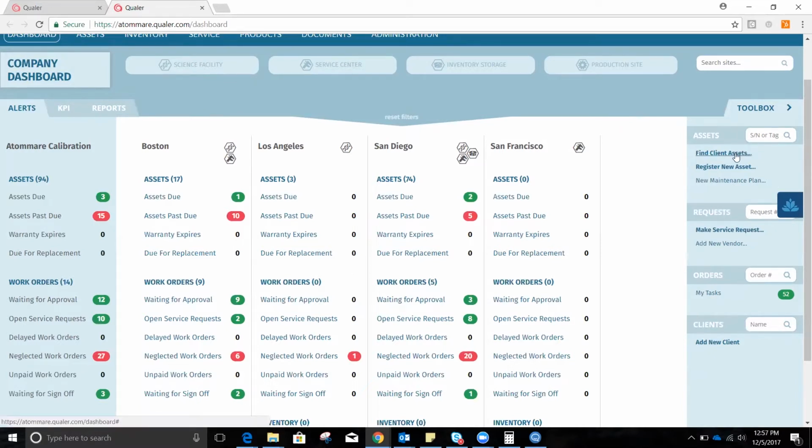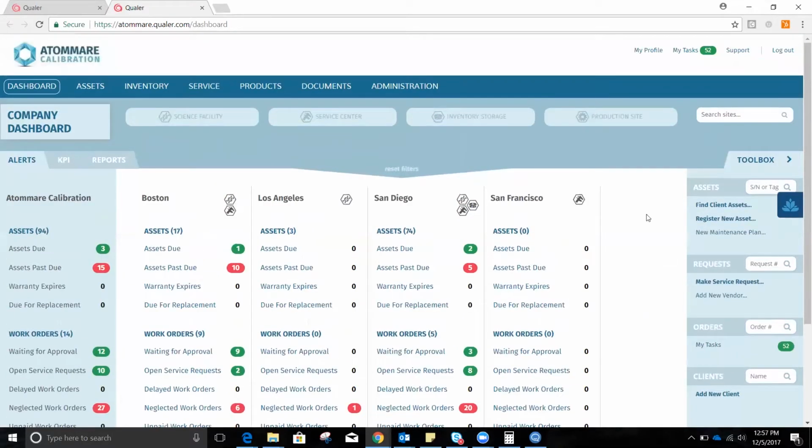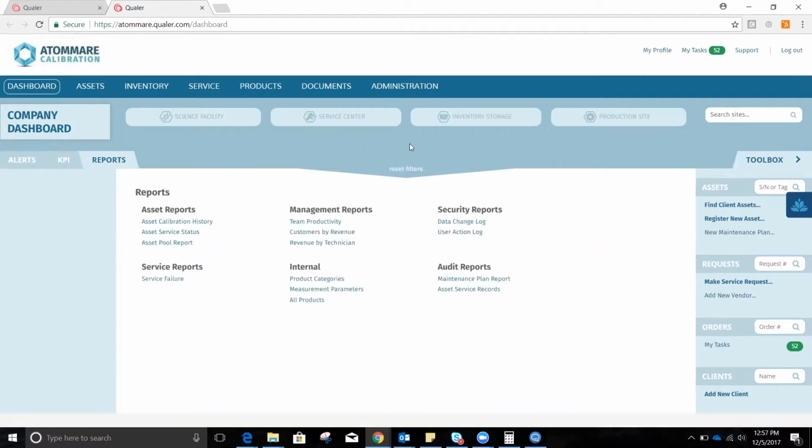Also on your dashboard is your toolbox. This is where you can find client assets, register a new asset, create new maintenance plans, schedule service, add new vendors, or add new clients that you're working with. We also allow you easy access to the information you need to make business decisions. Qualer can report on any data set within your portal, so information is always just a click away.